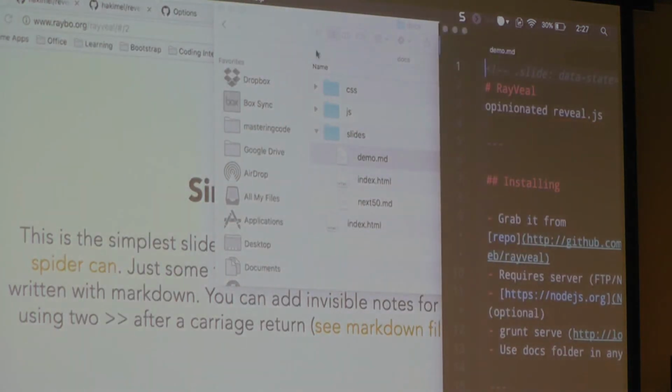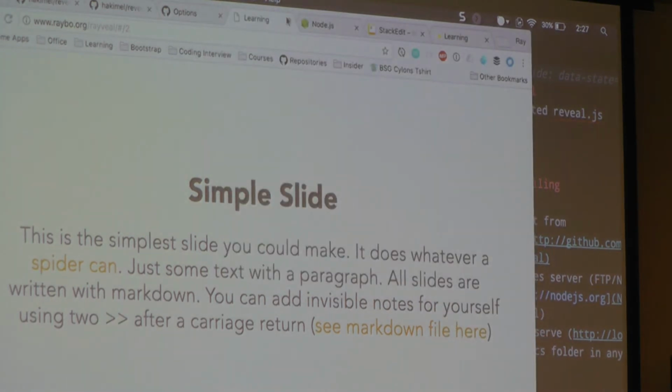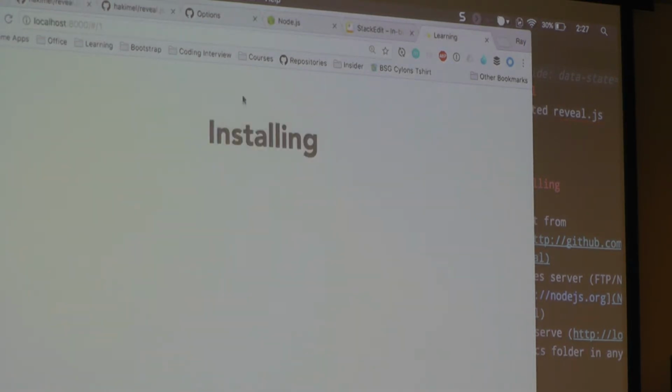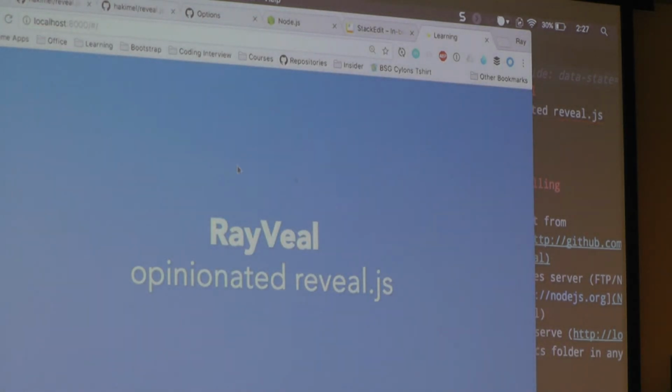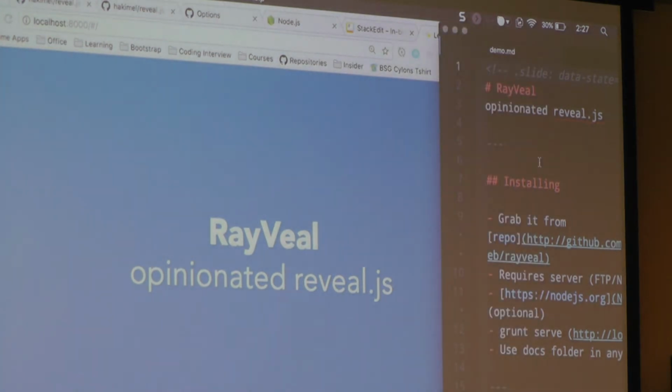And this is the only thing I have to edit. This happens to be from the web, this thing running from my local server, which I think is still running. So if I change something, notice that it automatically updates.